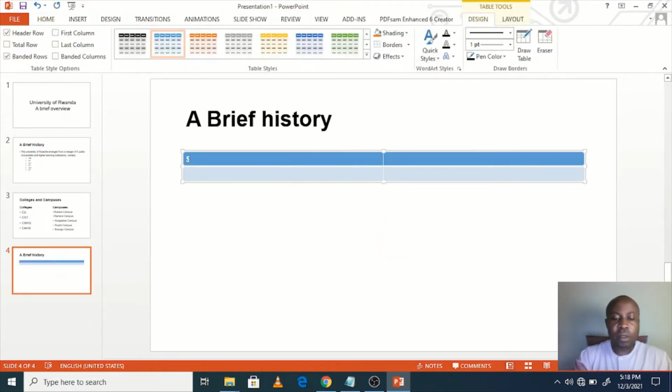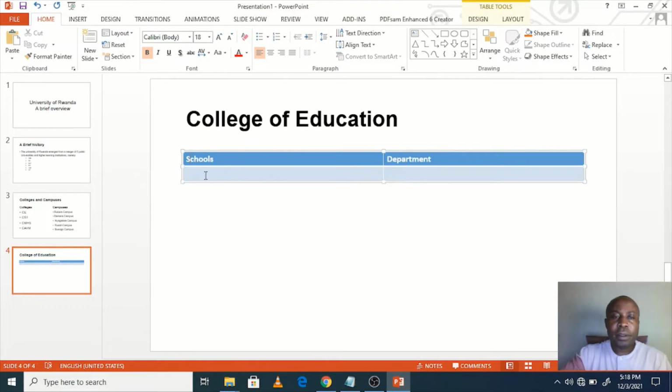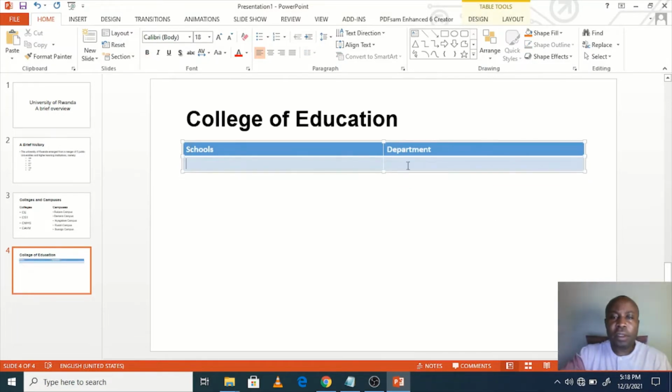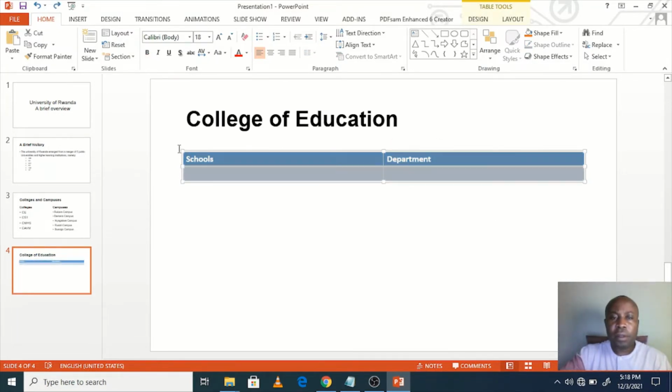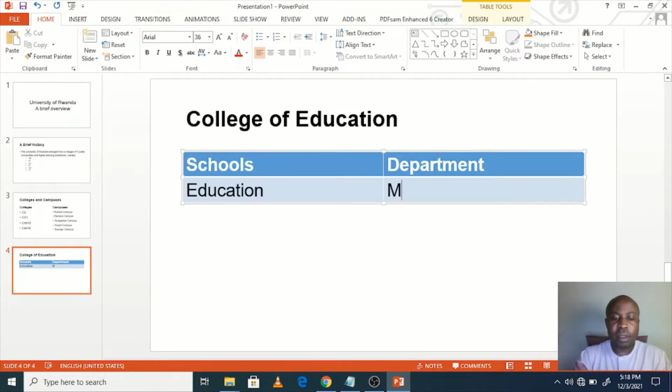Maybe we write schools, then departments. Of course, here we write College of Education. We increase the size. We first select, then we increase the size. We also make it Arial. The school, we can write the School of Education, Department of Maths, Science, Physical Education.